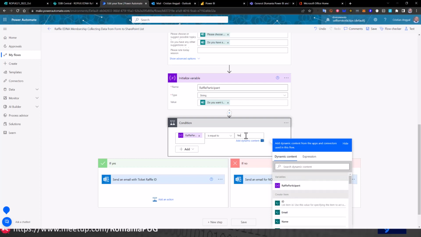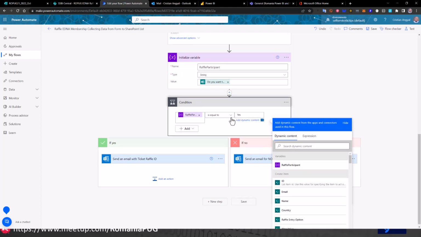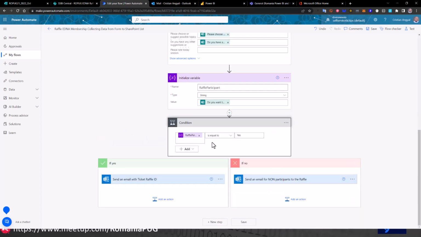We are checking whether this is equal to yes. If it's yes, it means the participant checked in the form that he wants to participate in the raffle, and only those participants are getting inside the raffle or not. So depending on the answer here, whether this condition holds true or not, we have two different options.